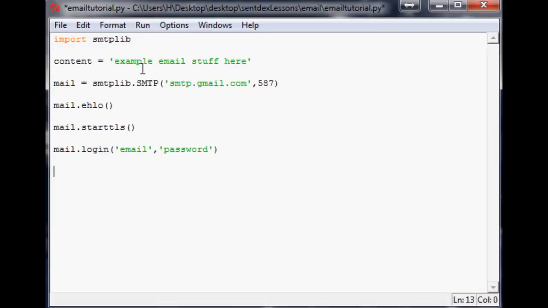And now we actually want to send the email. Pretty easy command here: mail.sendmail. And in here, there are actually three parameters to this. The first parameter is going to be the from email. So you should use the same email that you've logged into.